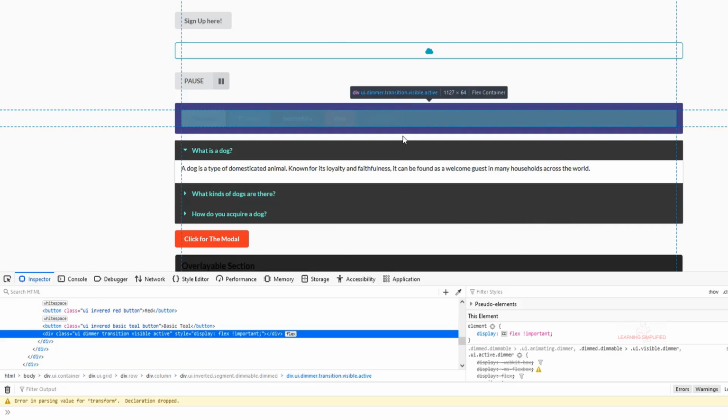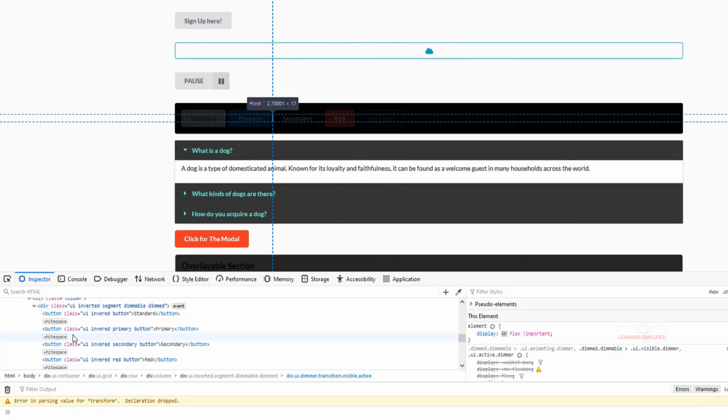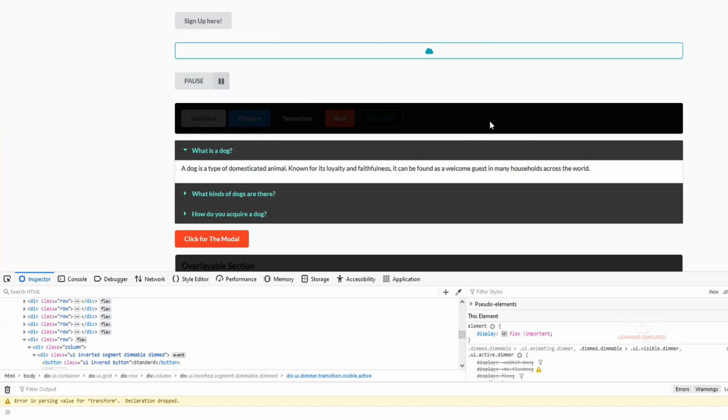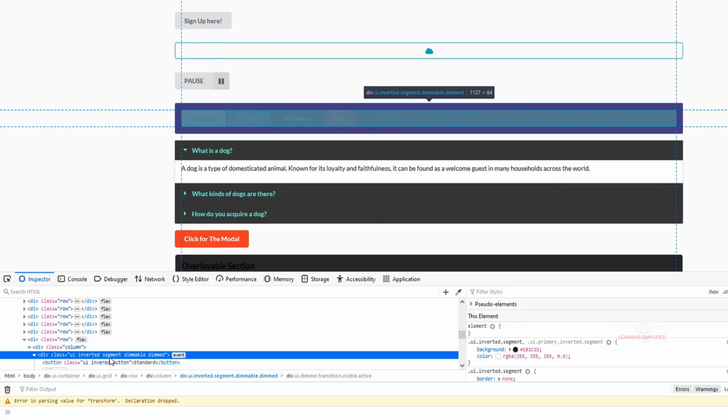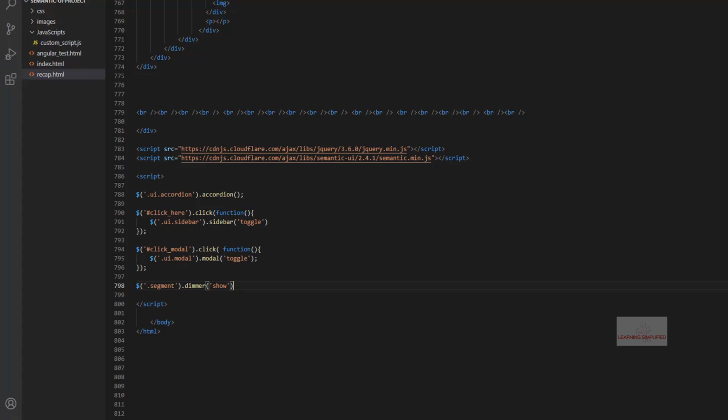If we now inspect here, we can see that in a similar manner, this individual container is also using this segment class right over here. Can we see it? This is the segment class, and in this respect I would like to remind you that this is the same class which is being used right over here. So we need to make usage of something else which is very specific to that individual container which we are targeting to activate our dimmer.